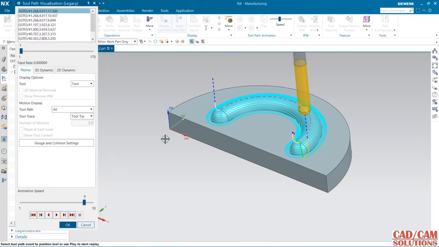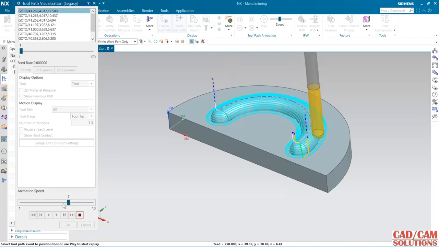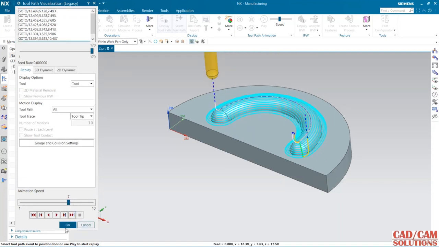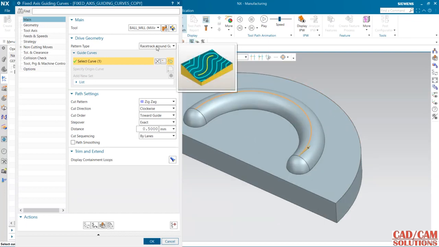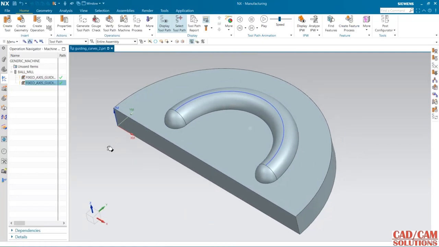And use this play from outside to in towards guide. Okay, so I hope you understand how to use this racetrack around guide. Sometimes it is very useful.